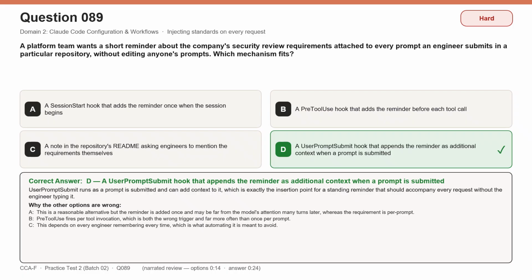A pre-tool use hook that adds the reminder before each tool call is incorrect. Pre-tool use fires per tool invocation, which is both the wrong trigger and far more often than once per prompt. A note in the repository's README asking engineers to mention the requirements themselves is incorrect. This depends on every engineer remembering every time, which is what automating it is meant to avoid.